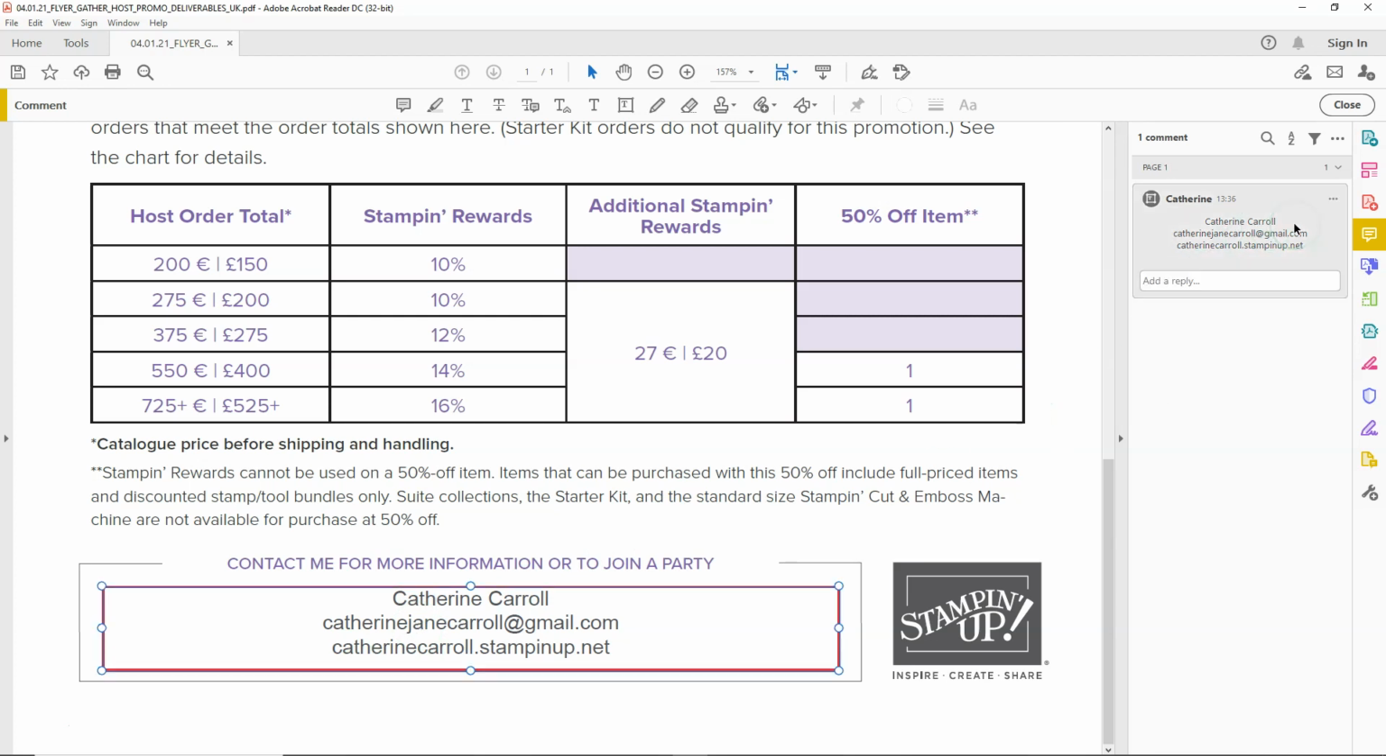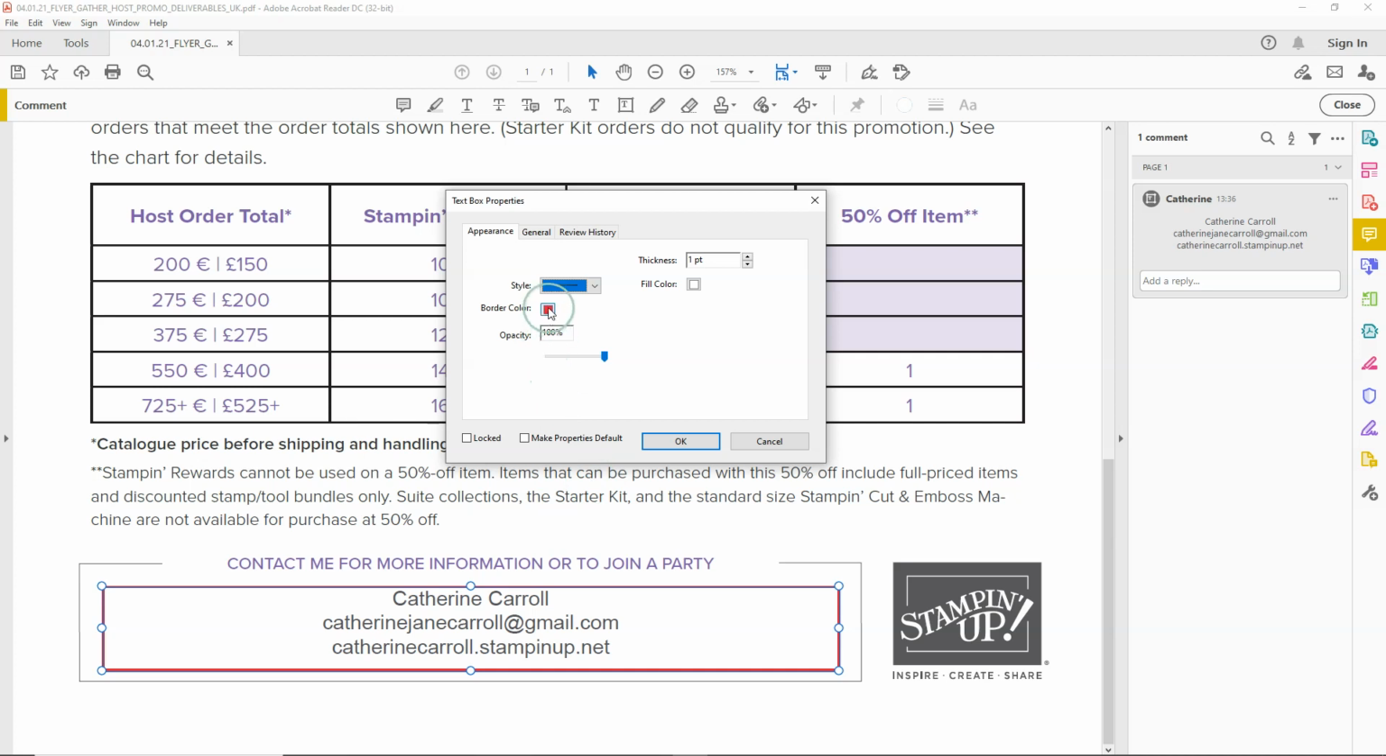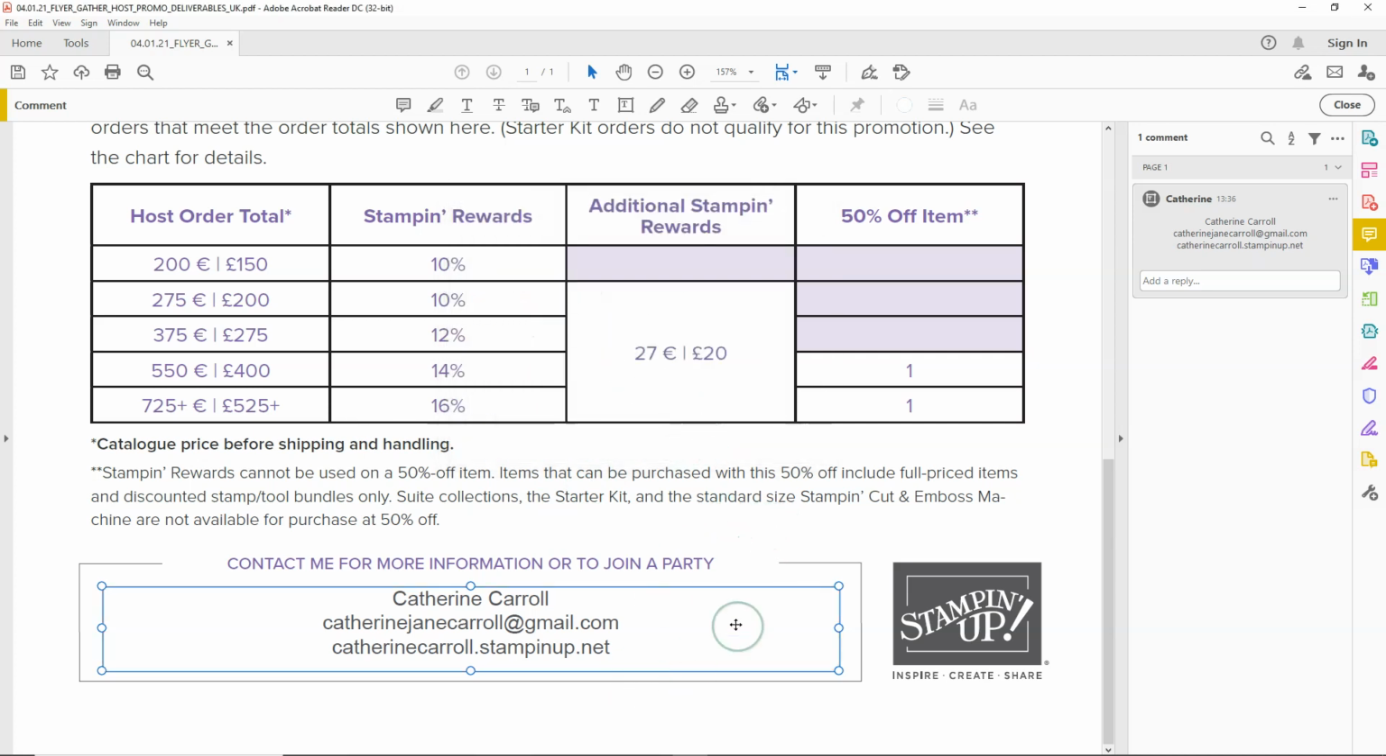So what we can do is select that text box, and then if we right click and click Properties, we can then access the border color and just change that to white and get rid of that border. Now also, when you have that comment box selected and you have those crosshairs visible as your cursor, that is when you could click and drag and move that box around if you wanted to change its position.